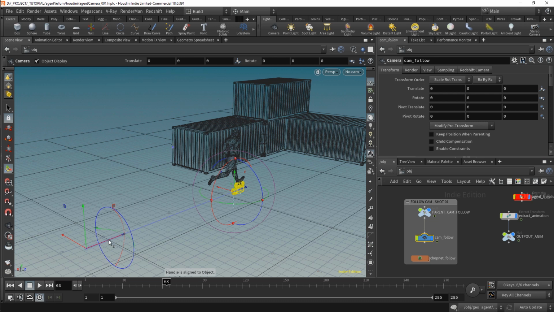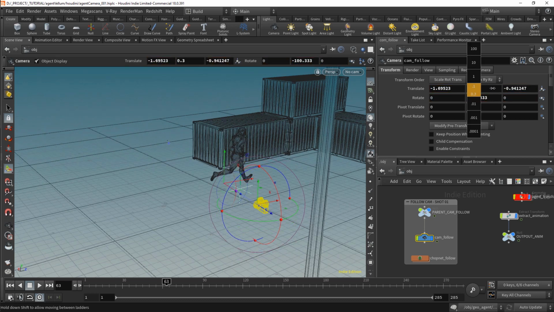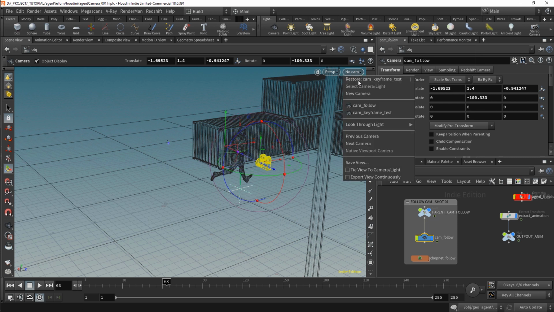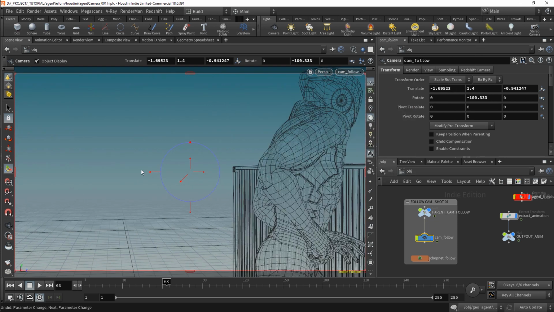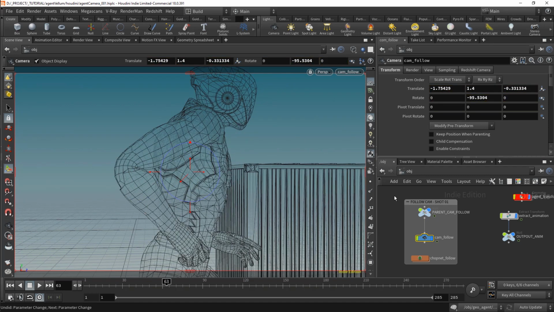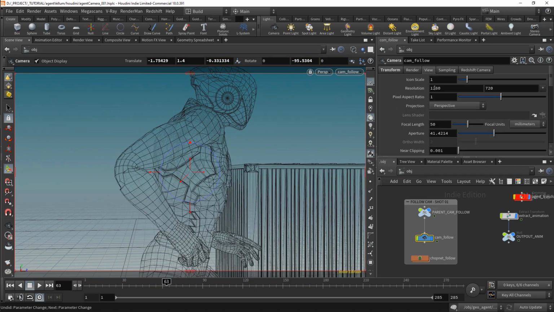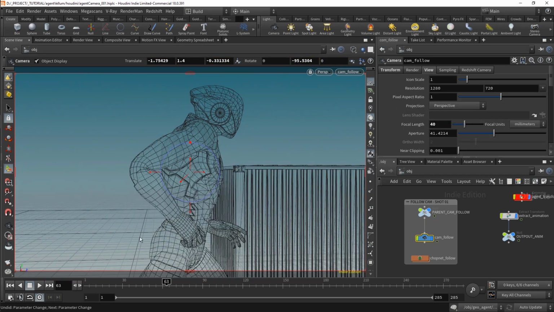So that's great. From there, we can offset the camera independently from the null, and it's still going to follow. So I'm going to do some adjustments. Let's use the handles, and maybe probably change the focal length.